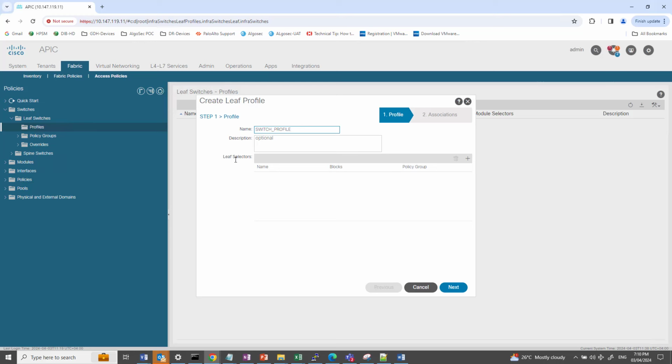Okay. Back. Now, leaf selector. Just hit the plus icon and I'll call it leaf selector. I'll just name it 101, because I'm selecting only one switch. That means that I'm selecting the leaf node 101. Drop down all the leaves that have been added to the fabric, you will be seeing them. Just click on 101 and do an update. Now there's also an option for policy group. I'm going to show you that, but it's not needed.